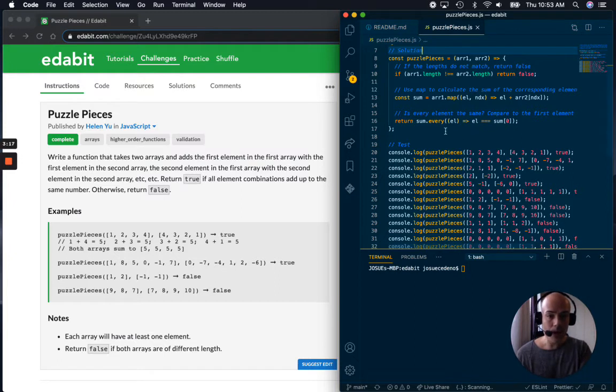And then finally, we'll use a method called every, which essentially will look at the result of our sum using map and check each element there and say, does that element equal the sum element, or the first element in the new array we created? And if so, return true. If not, return false. And so after doing these steps, we'll do a quick test to see if it worked.